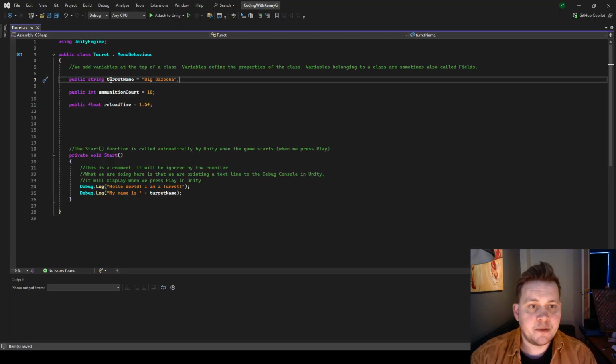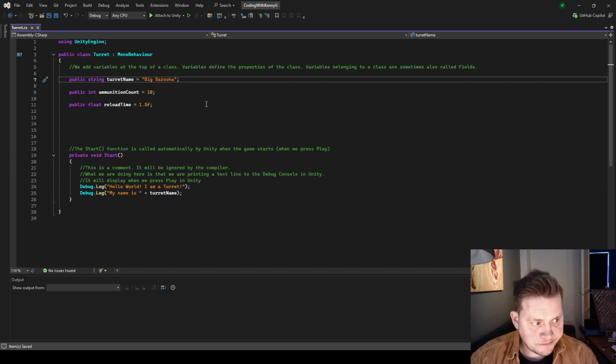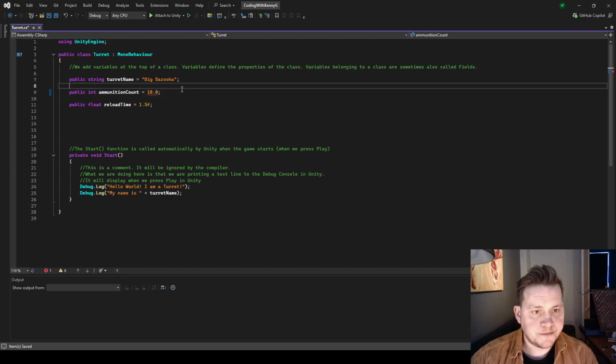So that was one example of a typical typo, the missing semicolon. Then another common mistake: you have an integer variable, in our case public int ammunitionCount. This expects whole numbers. What happens if I add a decimal to it? So it's 10.0.